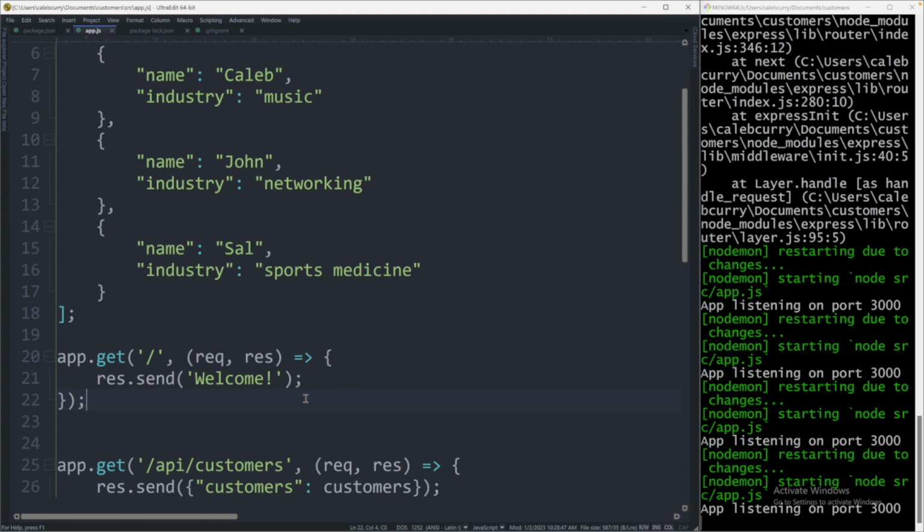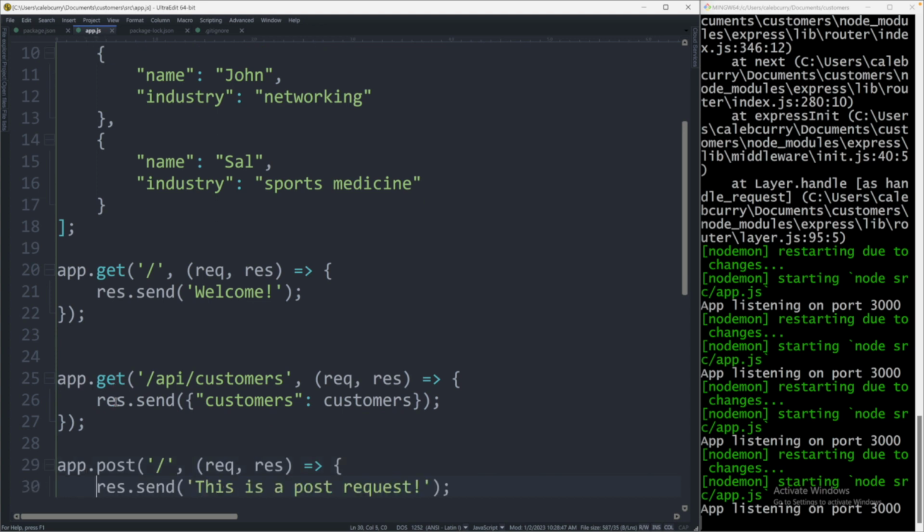So first off, we need to define where we want to send this data. We could just have this at the / home page with a post, but instead I think I'm going to have it for the API/customers. So what I'll do is I will create a new endpoint here and say app.post. And inside of here, the path is going to be /API/customers. And then we'll provide a function here. And the function will have the request and the response as the parameter.